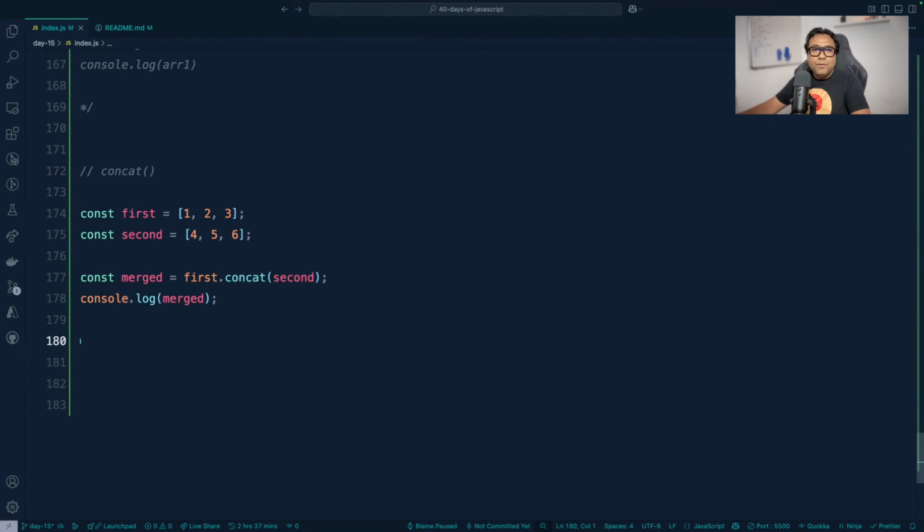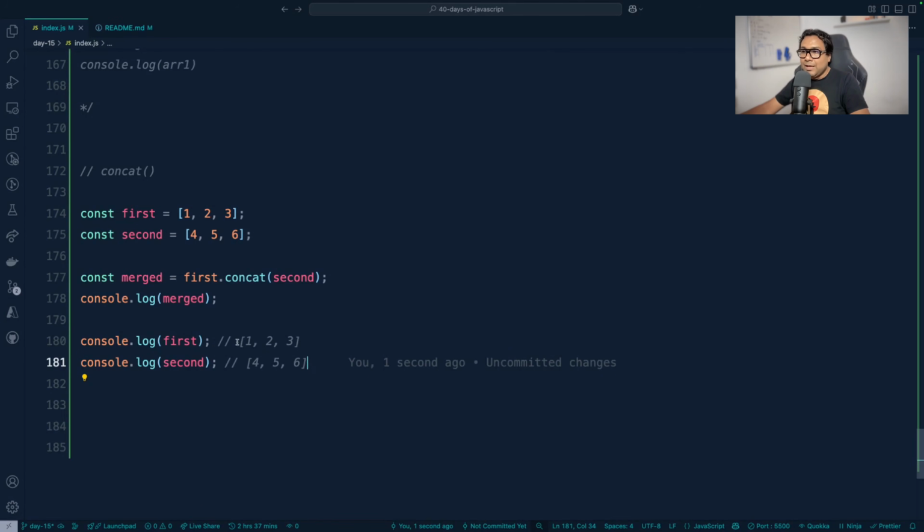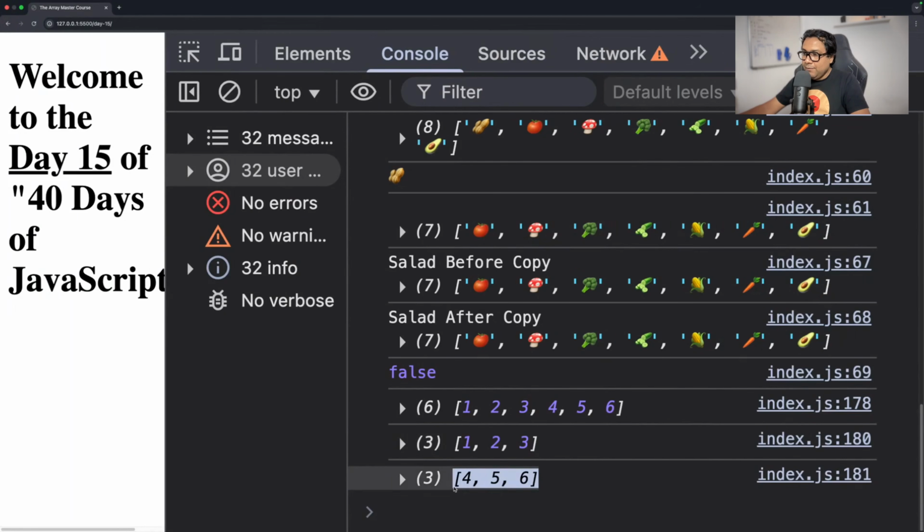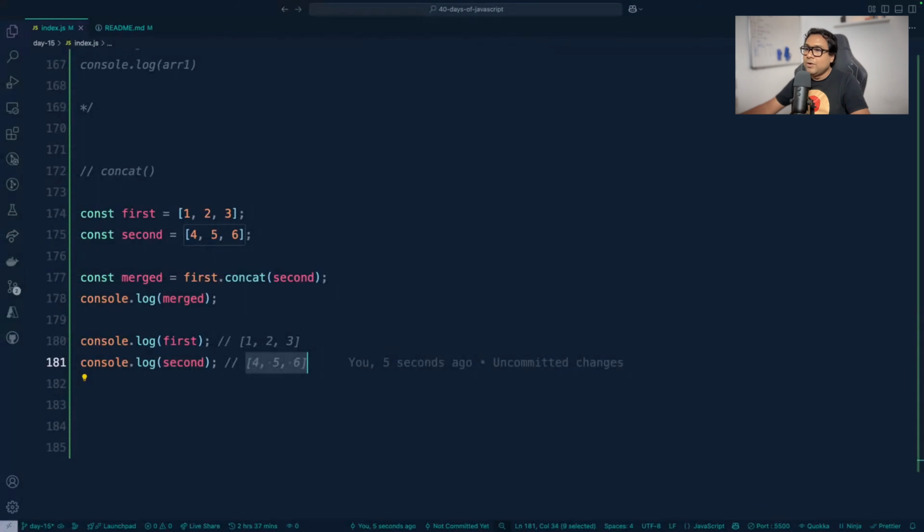Now quickly, if you are interested to check the first and second arrays, what happened to them, you will certainly see them unchanged. The first one will have 1, 2, 3, and the second one will also be unchanged with 4, 5, 6. Great. So you understood what concat is.